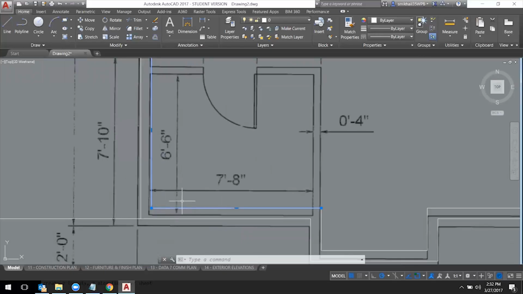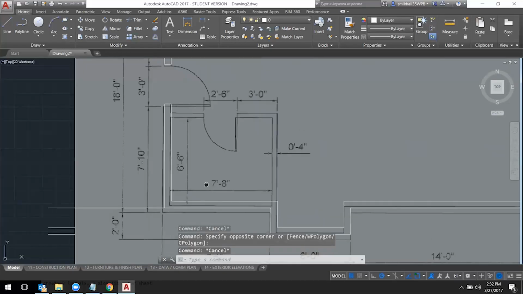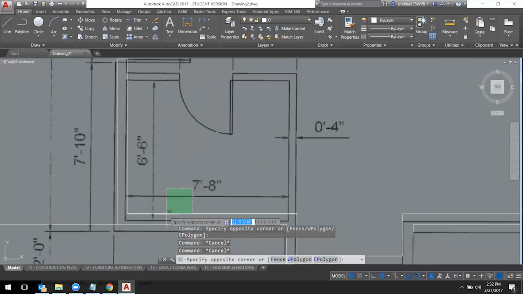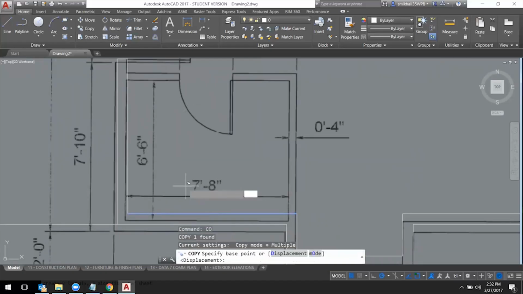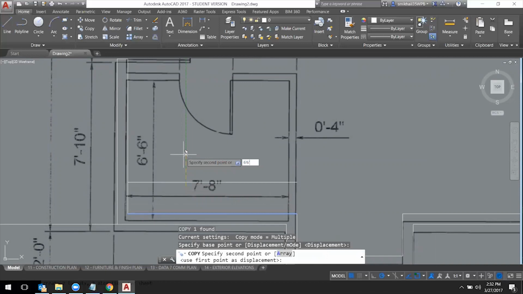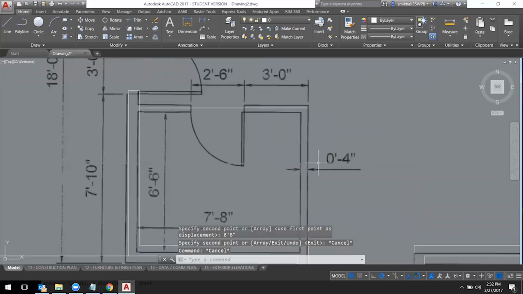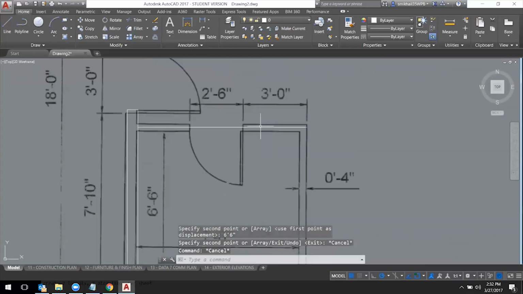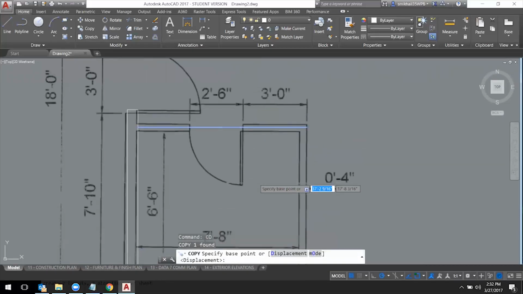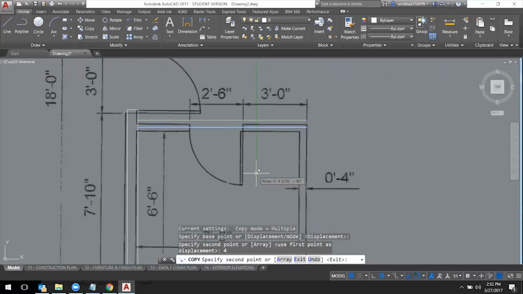If I only want just a horizontal line, I can explode this. So I will select the polyline, hit X, enter to explode, or you can type in explode. And now we'll treat this as 1 line and this one as another line. Hit escape twice, and I will select this line here and copy it 6 feet 6 inches. And the thickness for my interior walls is now 4 inches. So I can select this line and copy it again 4 inches in that direction.